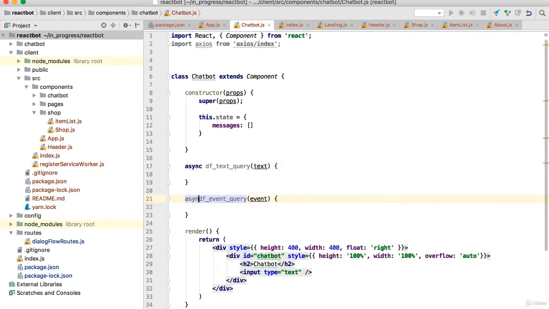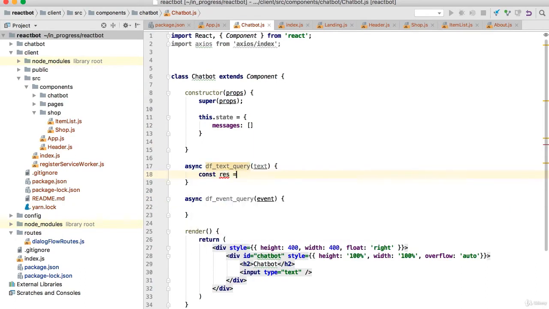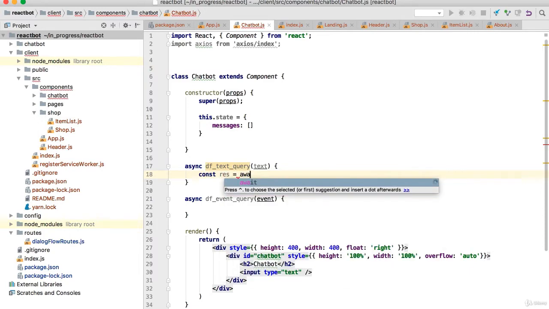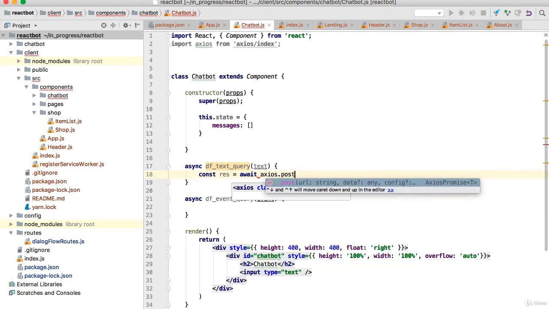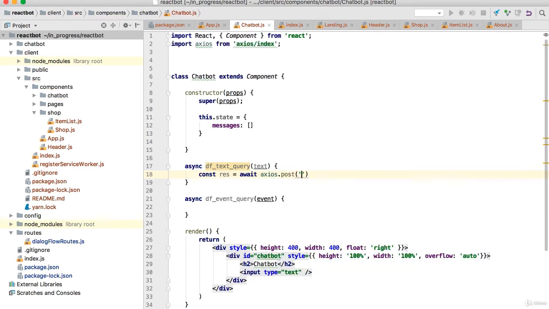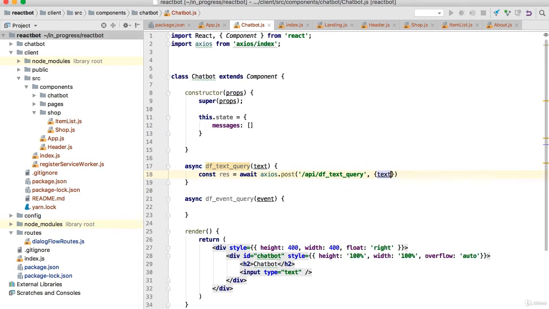Now we can write const res equals await axios.post. And now the URL of the API. So api/df_text_query, and we'll send text to query. This is the short version of text: text. We can just write text because the key is the same as the value.